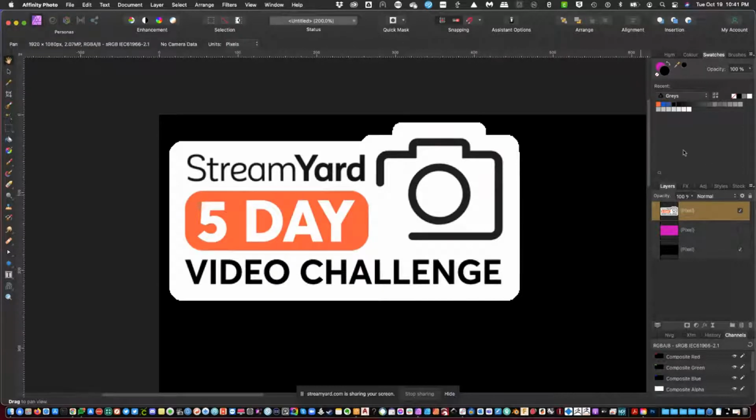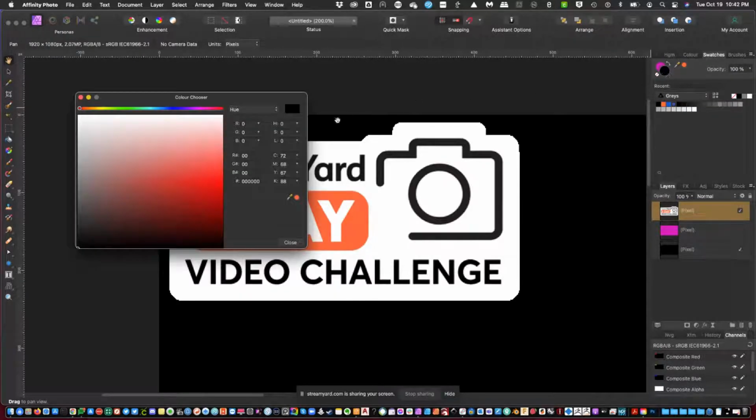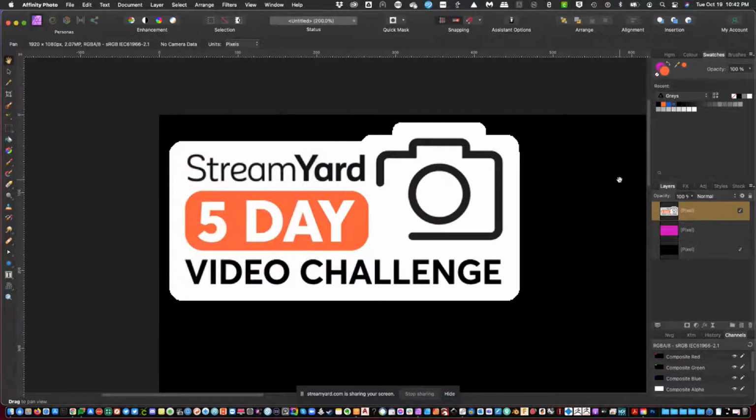Now, if we go in here and we want to use the same orange as is in the 5-day background here, click here, go down, and then add that to our palette. Add it to our palette with the right key that time. And because we're going to use that for something else in a minute too. So we want it selected.